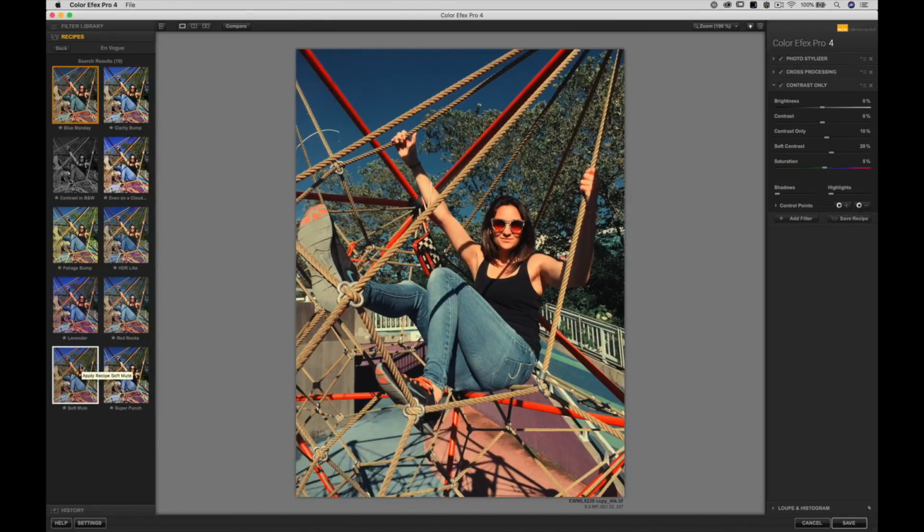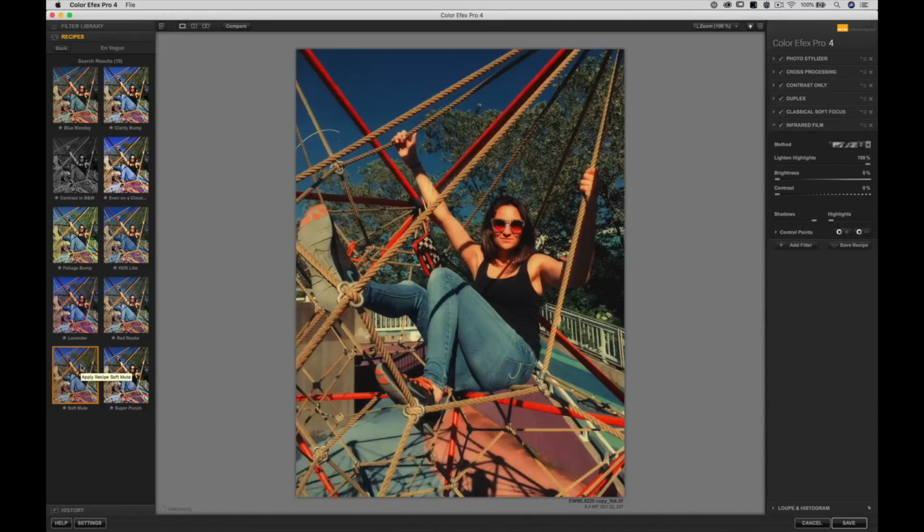recipe, and we're going to add from photo stylizer, cross processing, and contrast only. We're going to add whatever that Soft Mute filter is going to do. So we've got duplex, classical soft focus, and an infrared film recipe. And that's just another advanced trick when using Color Efex Pro 4's recipes. So you can combine these different kinds of things together. That shift button is very helpful with recipes. You can save control points with it. So I hold shift, click the Save Recipe button on any filter stack that has those control points, or you can just continuously add more and more recipes together by holding that Shift button down.